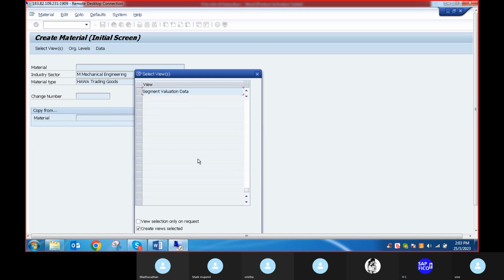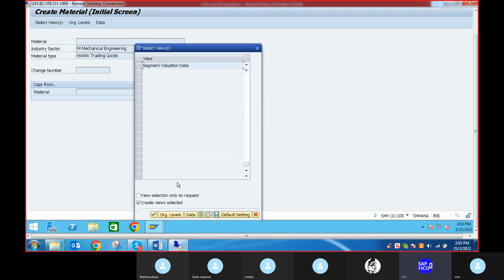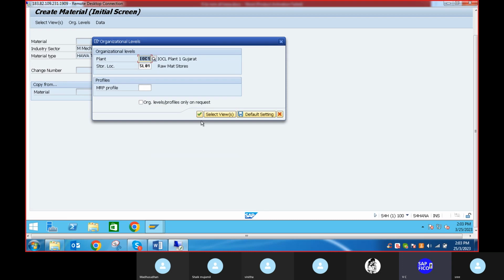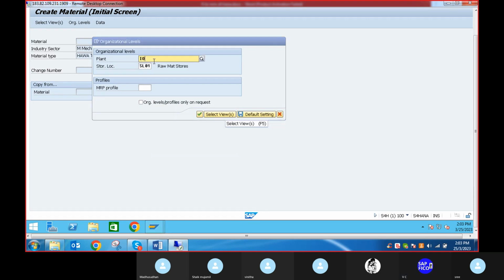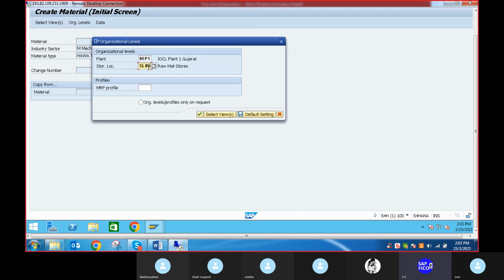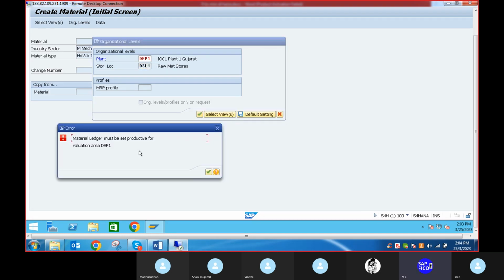User interface. Not here, ma'am. So you continue this. Just give the plant and storage location and try to continue. And give your storage location. Go to the continue option.